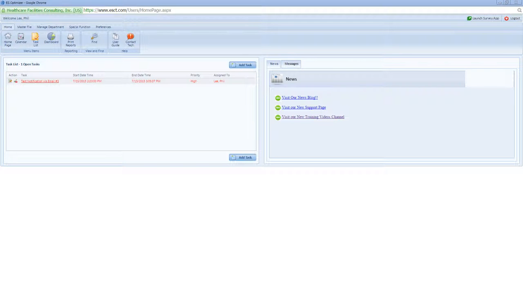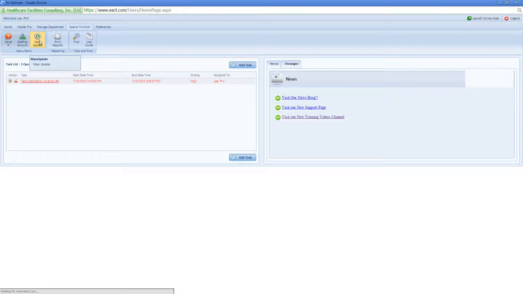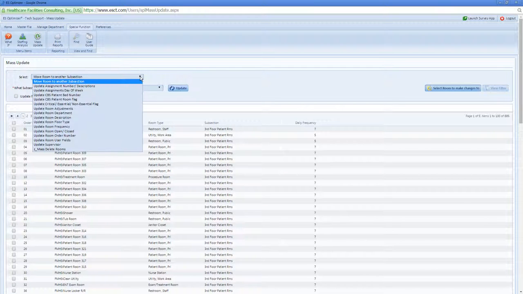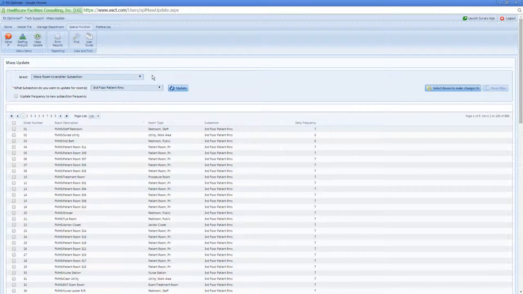To move a room from one subsection to another in ES Optimizer, you are going to want to navigate to the Special Functions menu and then select Mass Update. Moving a room to another subsection just happens to be the very first selection in the Mass Update menu.